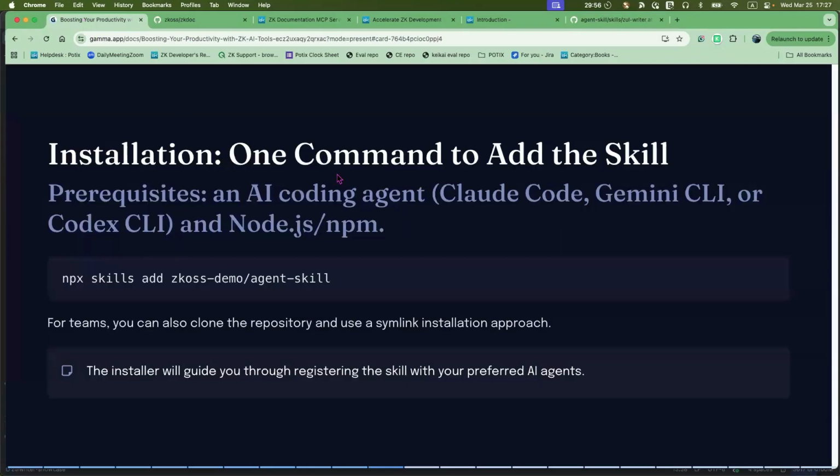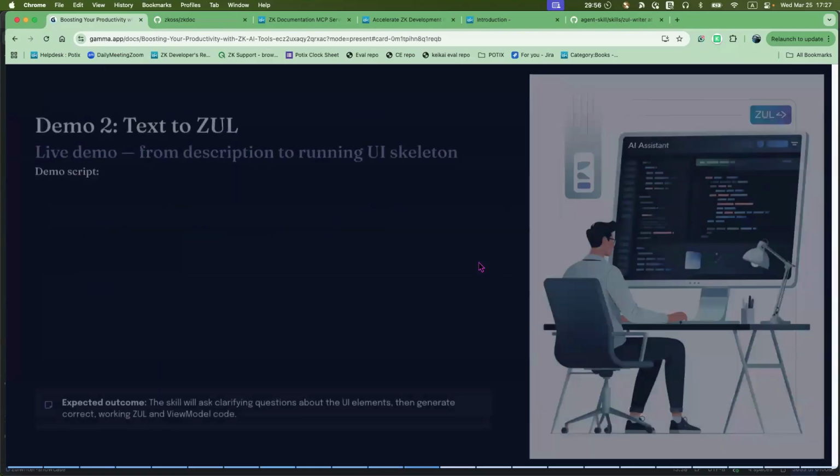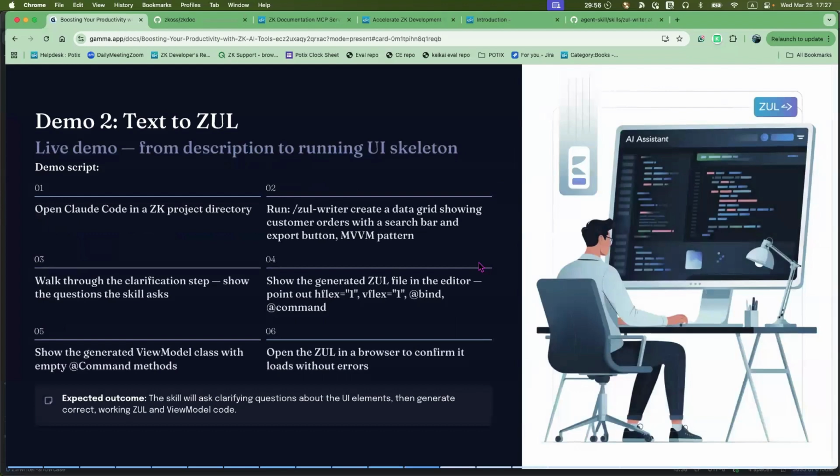Okay, let's go back to the slide. After you install it, you just follow its guide and everything in your agents. Okay, so let's give you some demo.